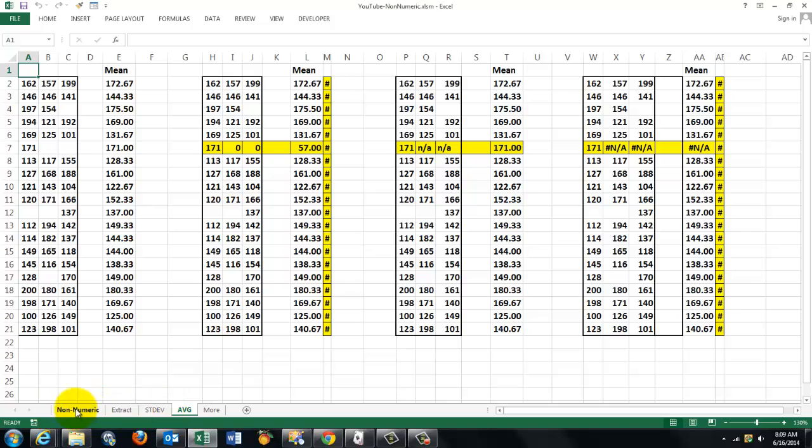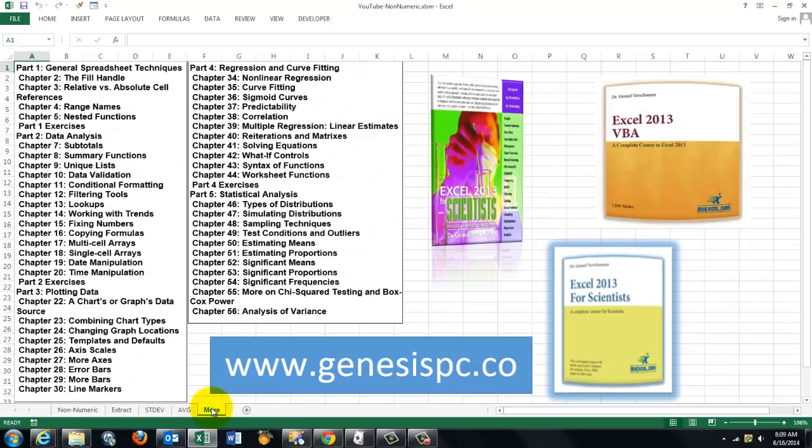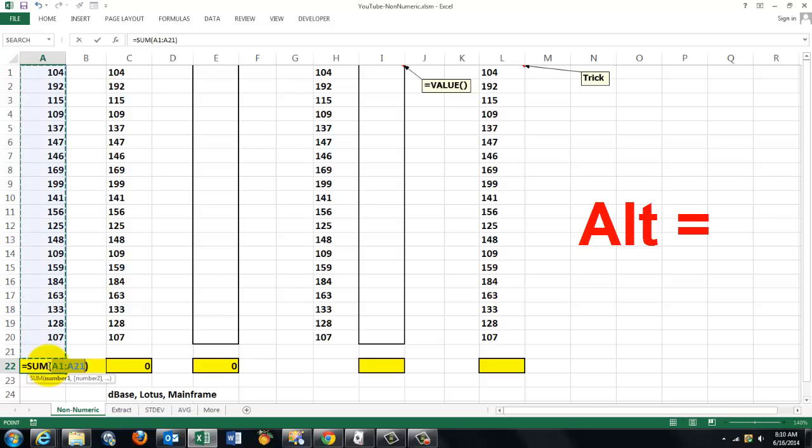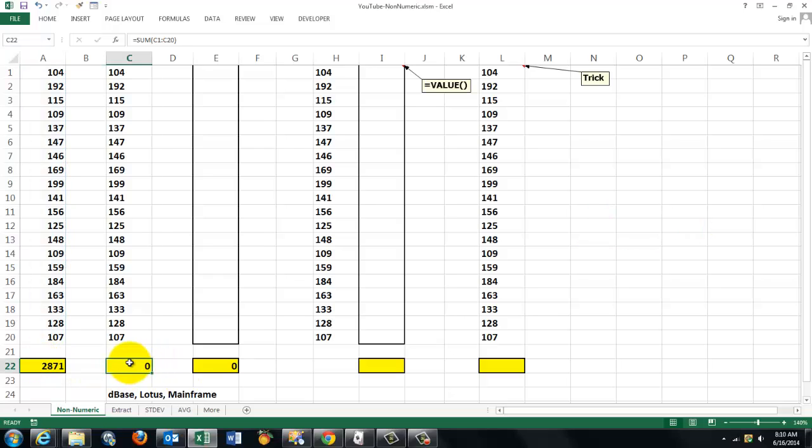So we need to know much more. I will explain the basics. If you want a total here, the shortcut for that is Alt equal sign, and it will automatically total everything. But here that did not work, because these are not numbers. You can see it in Excel because they are left aligned. That means Excel considers them text.